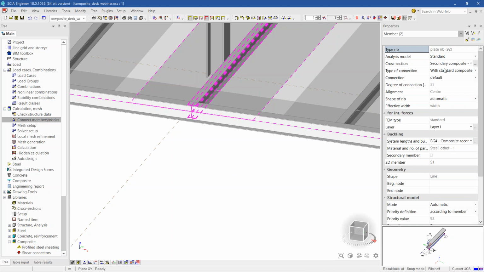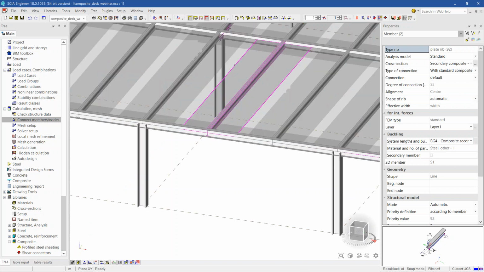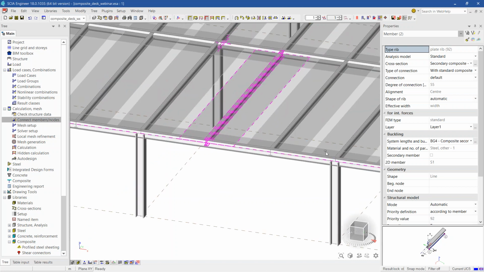So what happens now in SCIA Engineer with standard composite action is it places the beam in the middle, but it also takes into account that this beam has much higher stiffness because of the concrete which is on top of it. So the stiffness is calculated with the concrete and also taking into account partial composite action. Here I've set the default value for the composite action to 55%, which means that beams and slabs can still slip between each other.